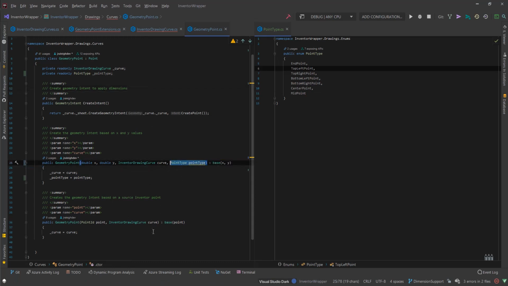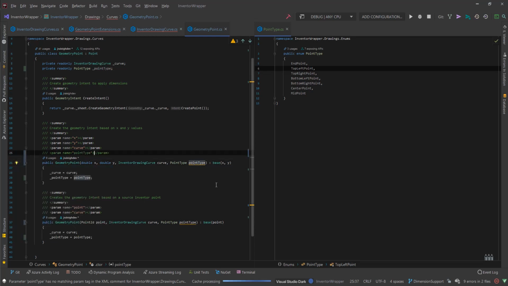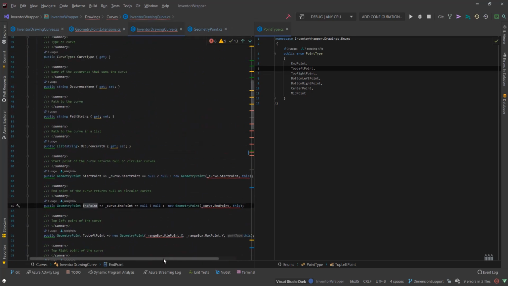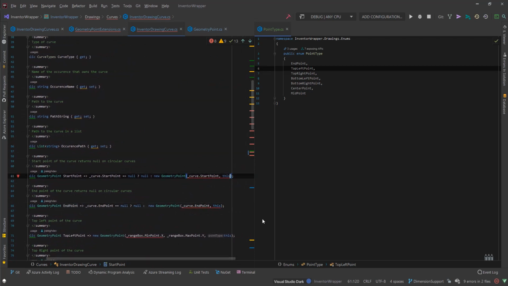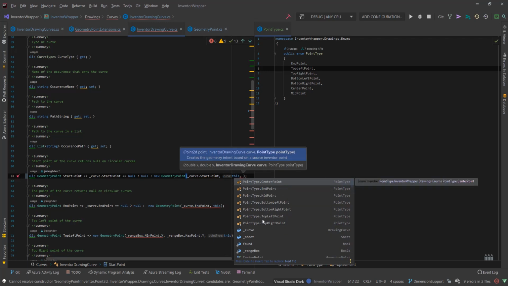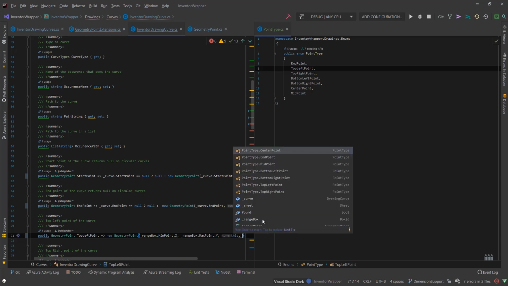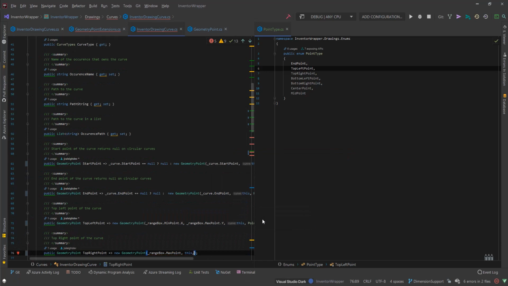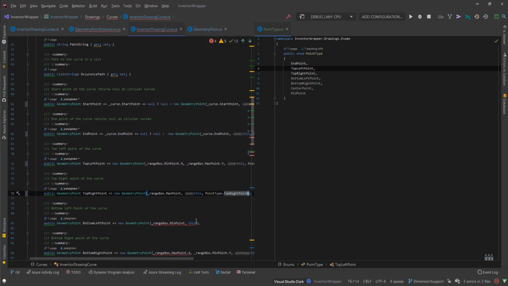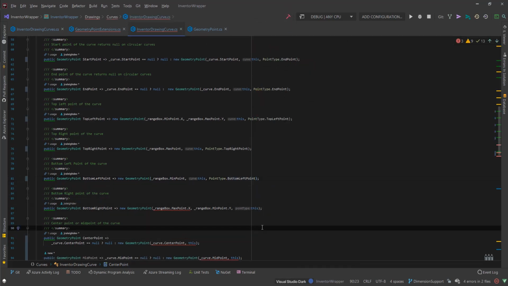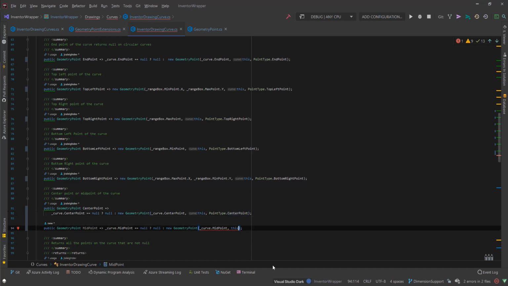And let's duplicate this and add that to our XML docs. Okay, so now let's go and finish this up over here. Okay, so now we're going to go and add this in. And we'll say this is an endpoint. This is an endpoint. This is a top left point. Top right point. Bottom left point. And a bottom right point. This is a center point. And this is a middle point.